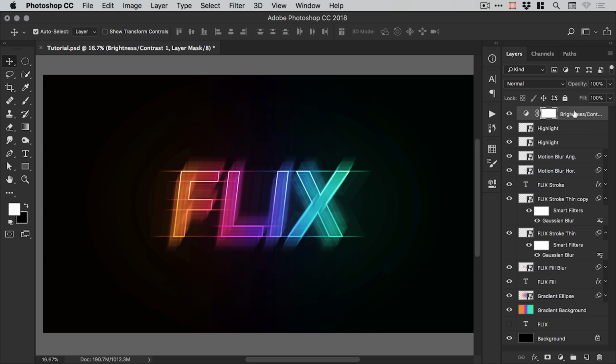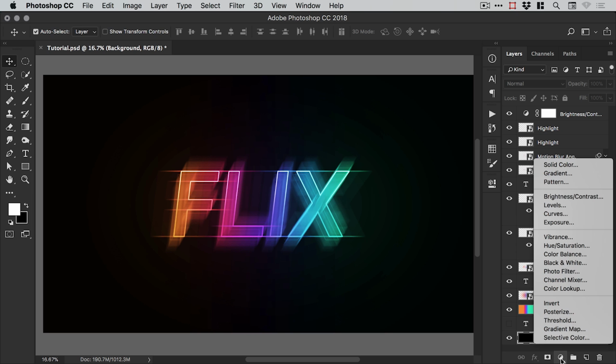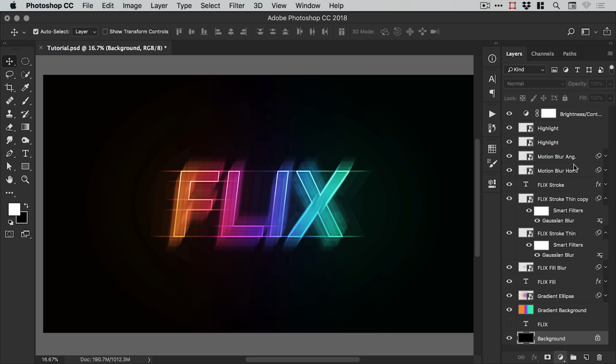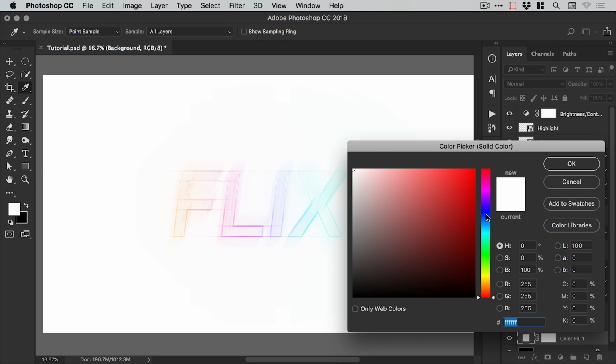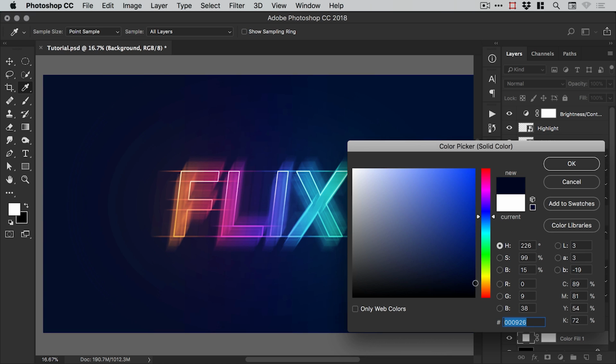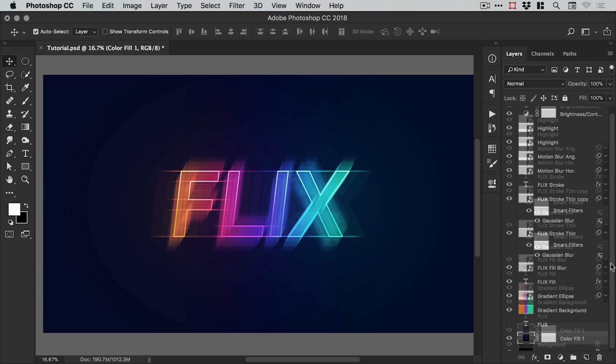So I'm going to leave the adjustment layer here, the brightness and contrast one, at the very top, just so I can see this preview. And in fact, I think I'm going to add another adjustment layer, which is a solid color. And I'm actually going to change the background color. So at the beginning, we started with a black, black, black, real black. I'm going to go for a very, very, very dark blue instead.